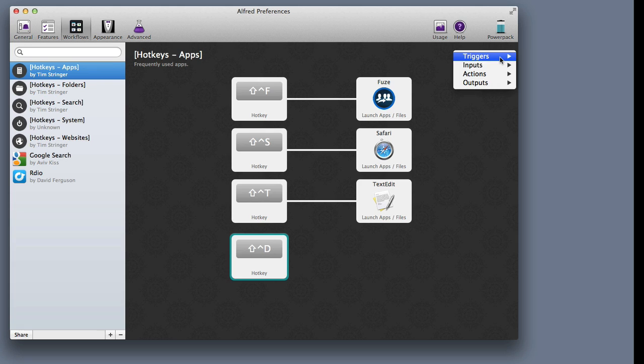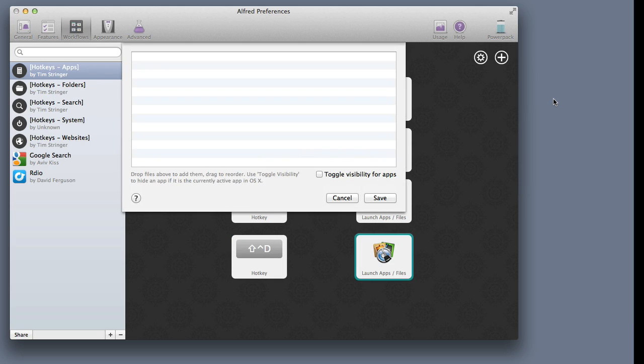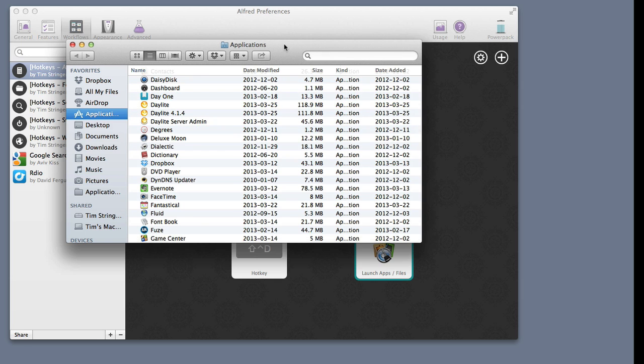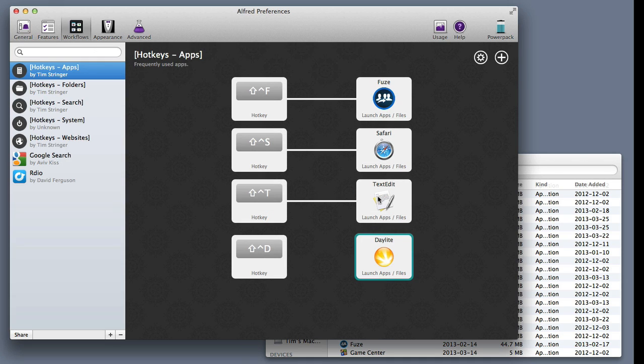Now I want to add an actual action, like what actually happens when that hotkey is pressed. And in this case, I want to launch an app or open a file. So I'm going to choose Launch Apps and Files. And I'll use my shortcut key to get to the Applications folder. So I'll say Control-Option-A, and that'll bring up the Applications folder. Then it's just a matter of dropping the Daylight application in here and clicking Save.